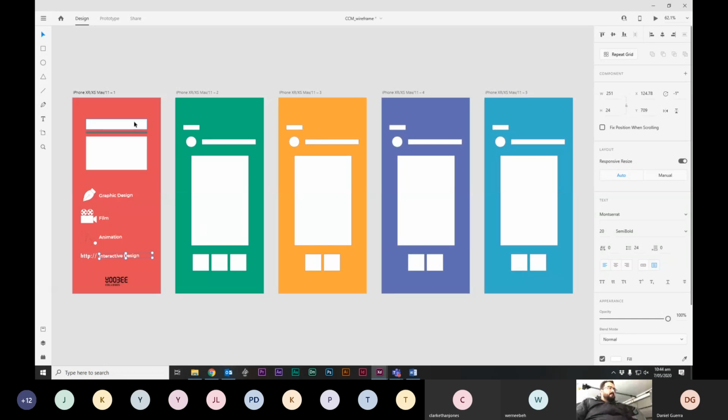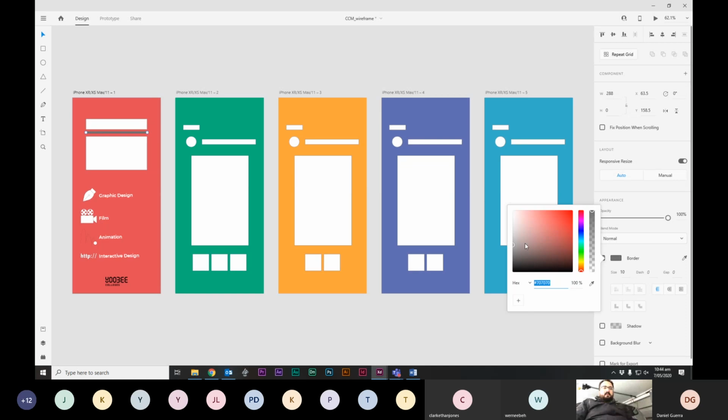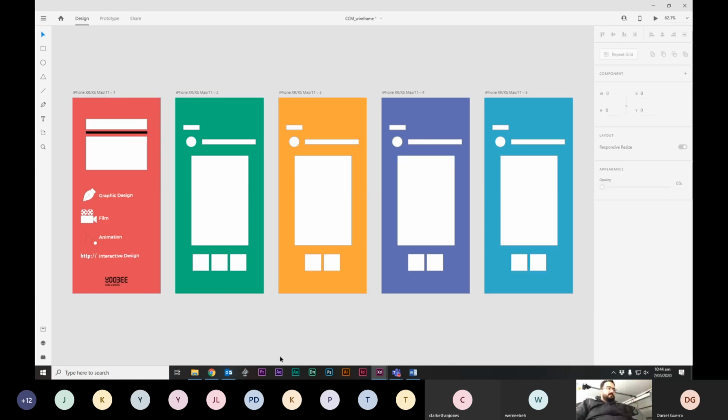All right, cool. So what else can we do? Like this bit here is supposed to be black, not gray. So let's just make it black. Just like how we have in our original mockup.